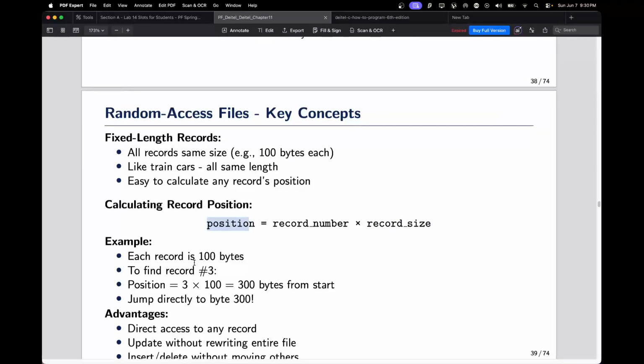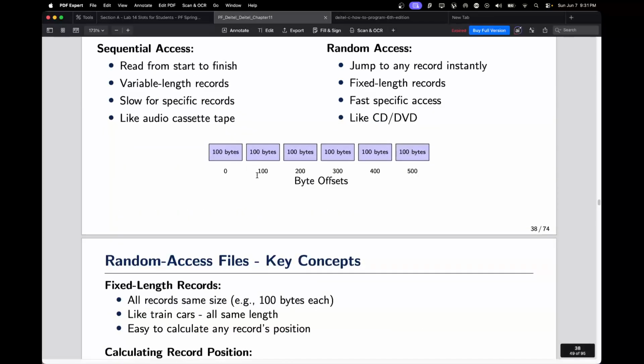For example, in this case, as shown in this slide, if each record is 100 bytes, to find record number 3, the position would be equal to 3 into 100. So this will be 300 bytes from the start, and you will jump directly to byte number 300. And why is this so? Because you're not going to start from 400. Why? Because the address always starts from 0. So 0 to 100 is going to be the first record, 100 to 200 is going to be the second record, and 200 to 300 is going to be the third record.